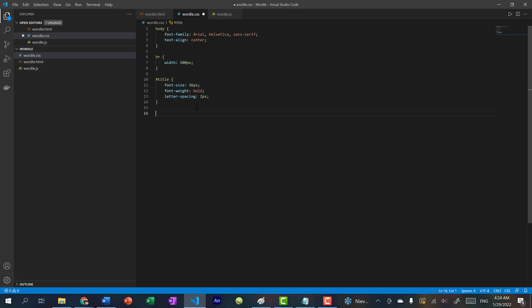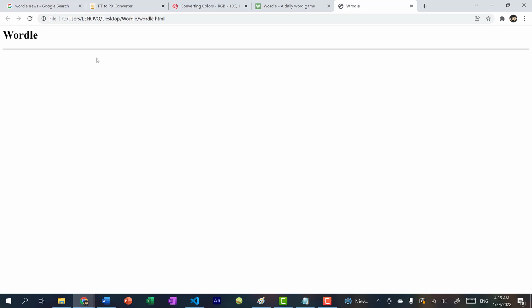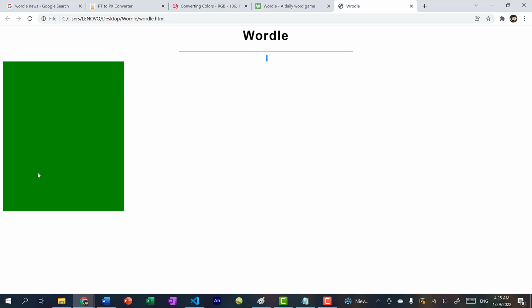All right. And then let's have our board. So for now, you won't be able to see the board because we didn't really populate it yet, but I'll add the colors. So I'm going to set the width to 350px, height to 420, and I'm going to set the background color. Let's make it green for now. And if I go back and refresh this, you can see I have my board here. This is where we'll put our tiles, and we have our nicely centered title and shortened line here.